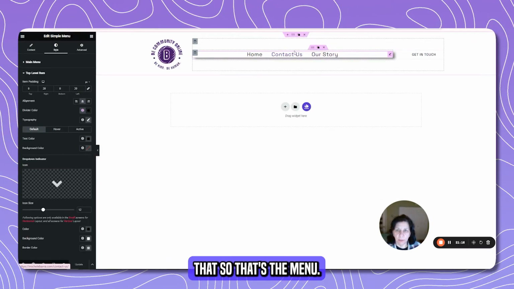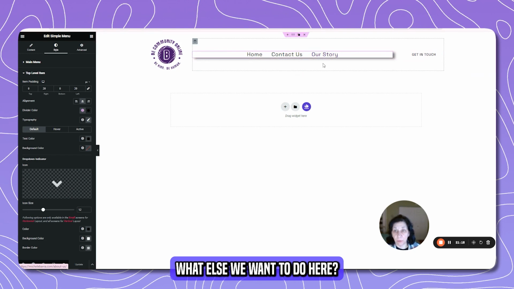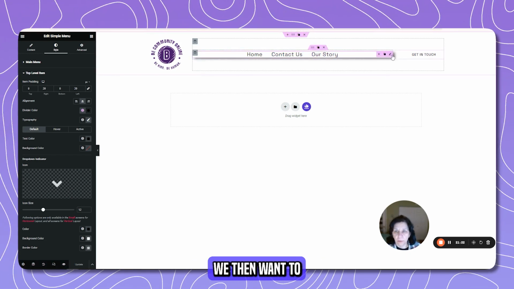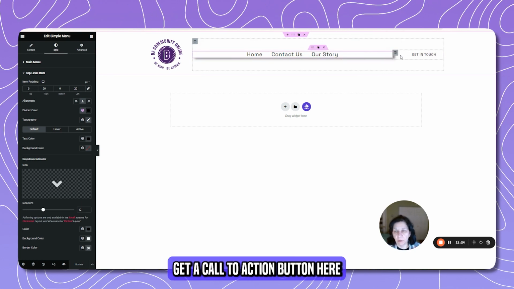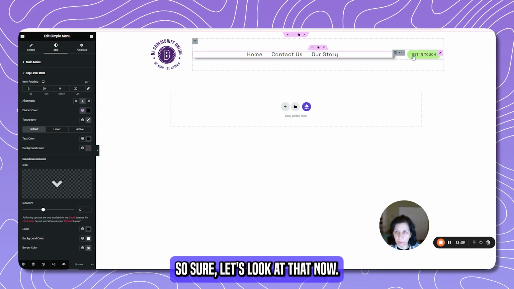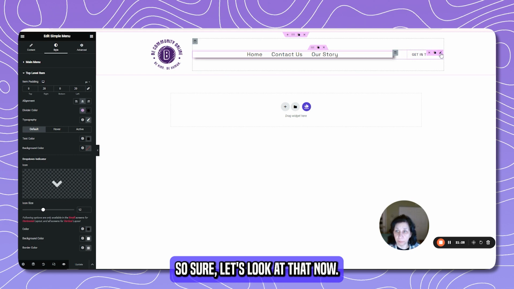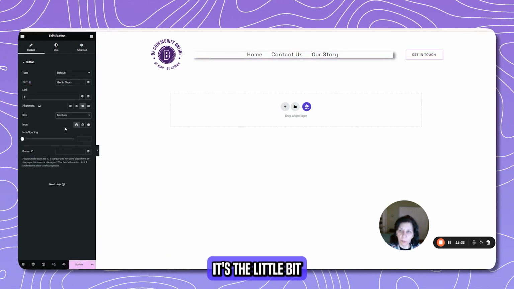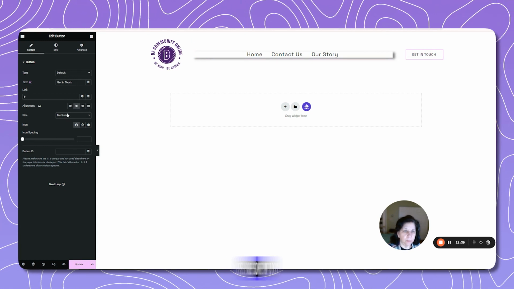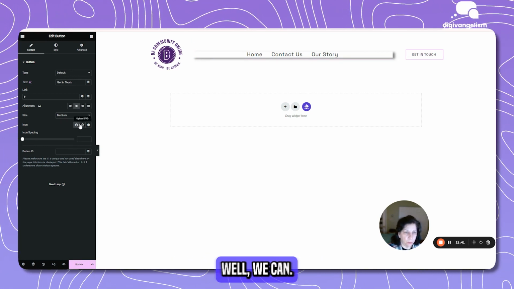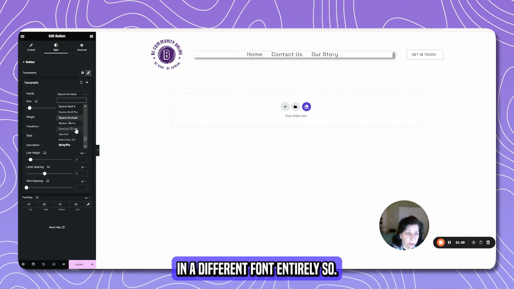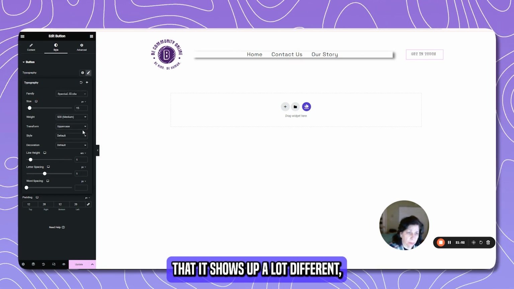So that's the menu. So what else do we want to do here? Obviously, we're going to add more pages to it. Do we then want to get a call to action button going up here? So sure, let's look at that now. So this is a button item. It's a little bit bigger. We can have some options for the alignment as well. We can put it in a different font entirely so that it shows up a lot differently.